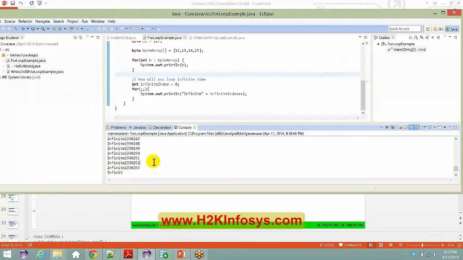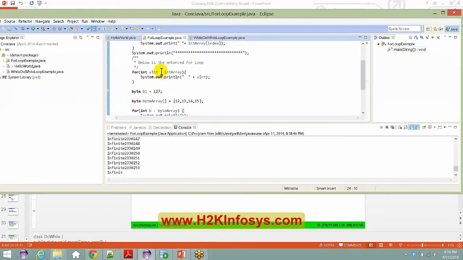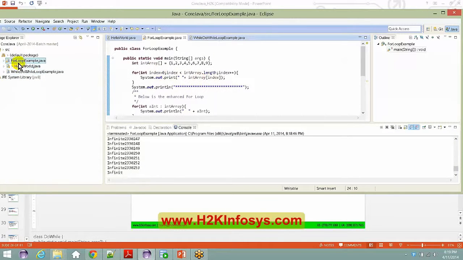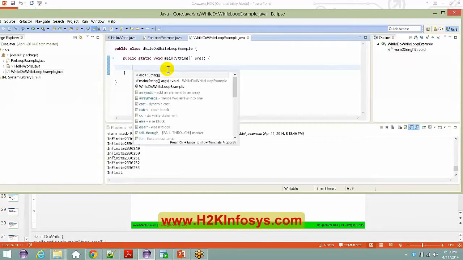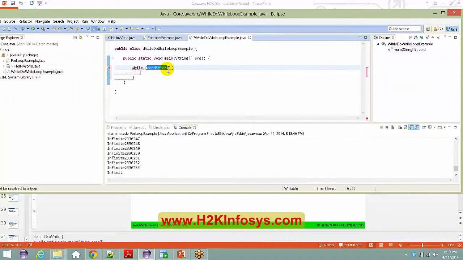All right. So let's get into the while and do while loop. What is a while and what is a do while loop? So let me just go here and let me say while loop condition. Okay. Let me take a value int i equals 10.